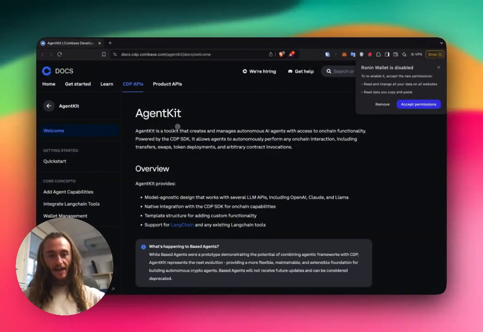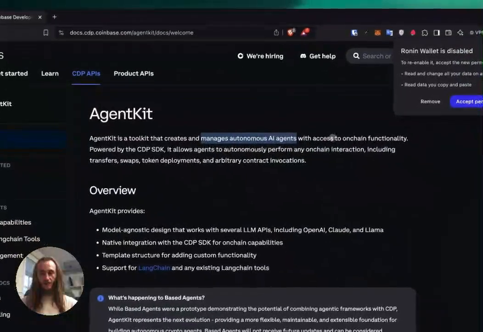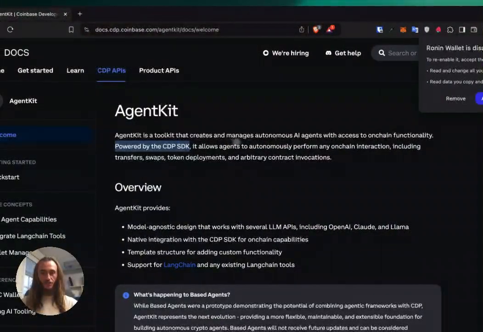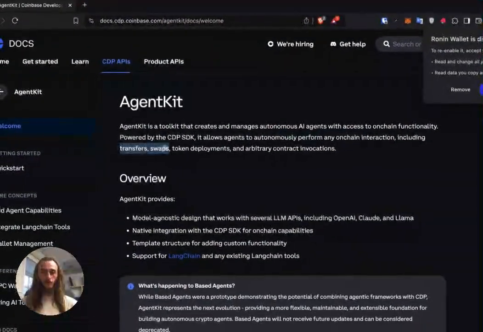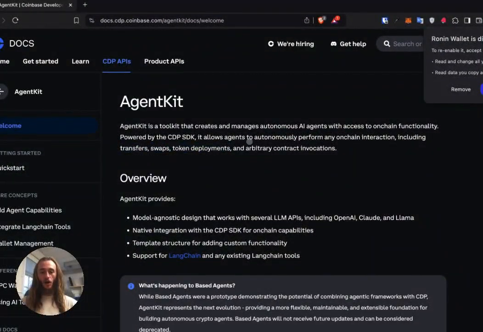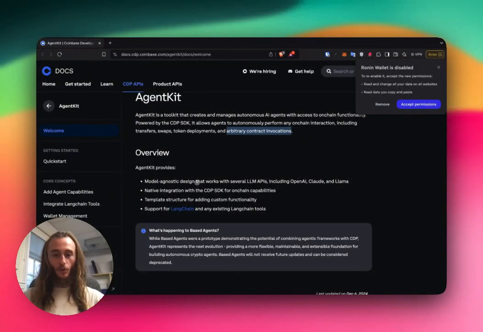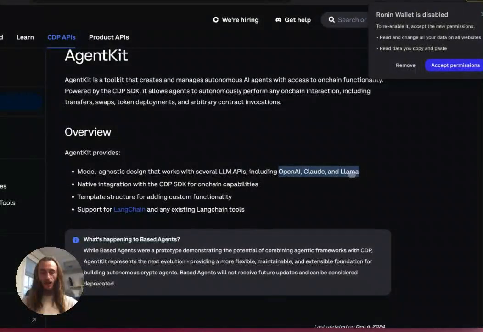Today we're going to be taking a look at AgentKit by Coinbase Developer Platform. AgentKit is a toolkit that creates and manages autonomous AI agents with access to on-chain functionality. Powered by the CDP SDK, it allows agents to autonomously perform any on-chain interaction, including transfers, swaps, token deployments, and arbitrary contract invocations.